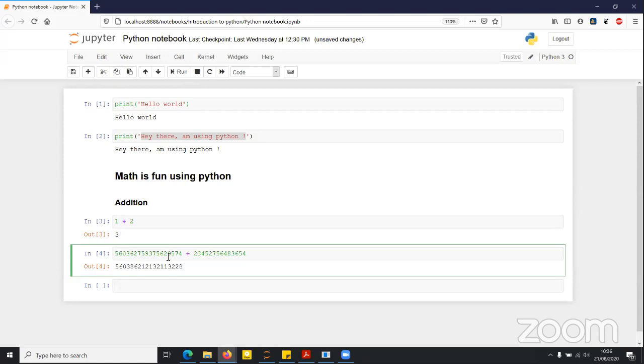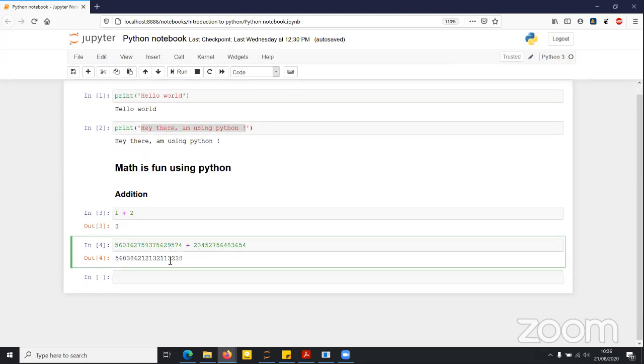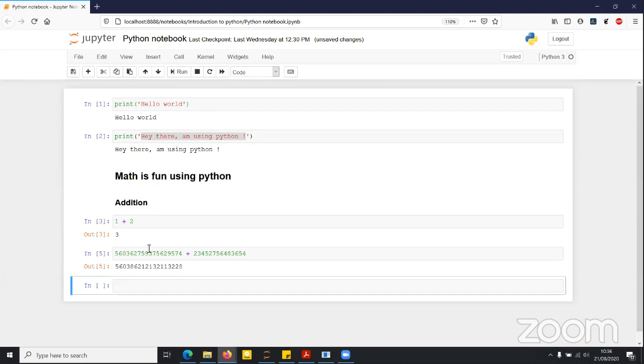This is almost trillions here. And so this is how powerful Python is. Most of the calculators, I don't think, can perform this kind of calculation. But in Python, you are able to perform that. And so for addition, you use the plus sign, and you have your two numbers, just like in maths. After having them there, you click on run so that you can have your results displayed down there.